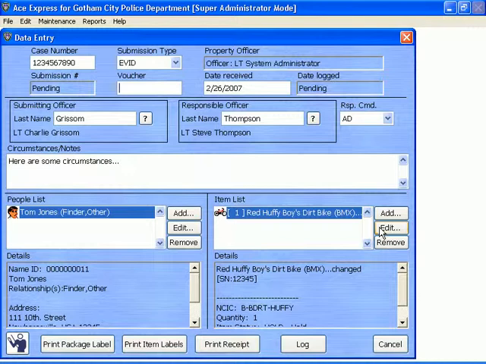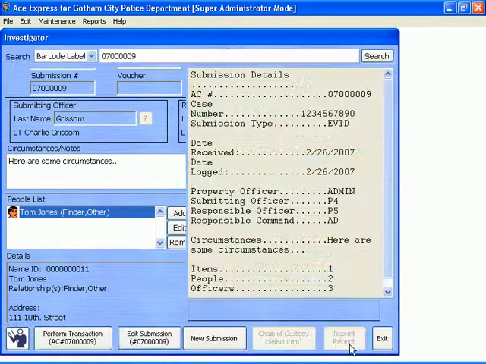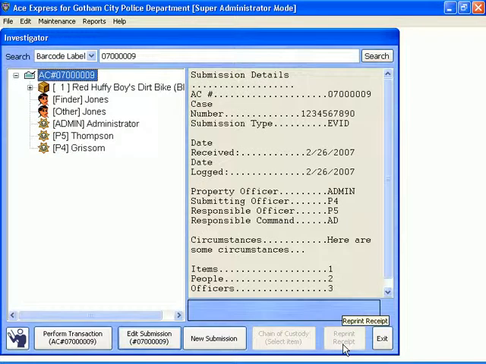Additionally, one final point. Before you log a submission, there is certain required information. That is case number, an inventory type, a submitting officer, a responsible command, a date received, and at least one item have to be entered. If any of those are missing, you'll be unable to log the submission. Of course, ACE Express will tell you which part is incorrect. Let's go ahead and log it again. Click OK. And so you've logged your first submission.